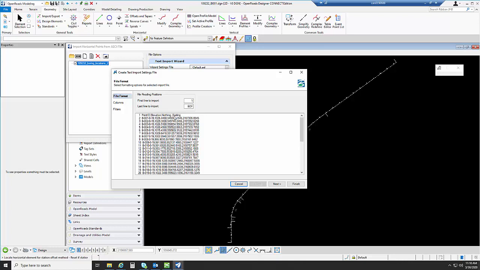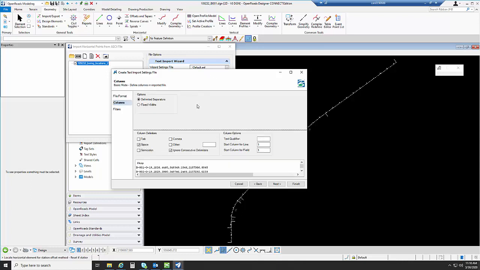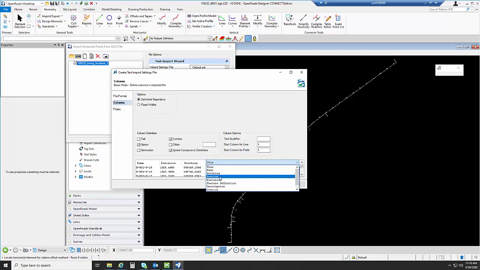The first line is a header, so I just have the point ID, elevation, northing, and easting. I don't want to process that header row, so I'm going to tell it to start from line 2. Then I'm going to go next and define each of my columns. I need to tell it the delimiter is a comma, and now you'll see it's separated those out as separate columns. I'll tell it from the list the contents of each of these. So I've got the point name, and I've got the elevation, northing, and easting.